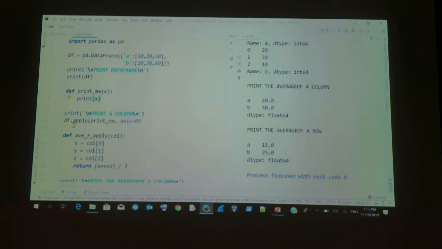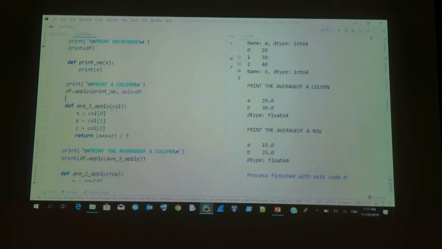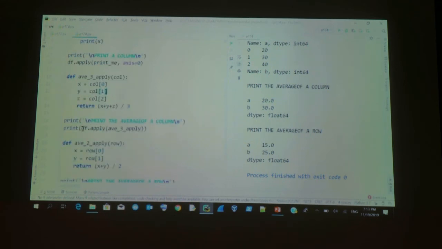So when I apply it to the data frame, the first argument in the apply will be the function, and it will apply in axis 0. That means column by column. When I'm trying to calculate the average, so column 0, column 1, column 2, to calculate the average for the 3 columns, x plus y plus z divided by 3. So now I'm applying it to the whole data frame, right? So taking apply, and I'm calling the function average 3 columns, applying to them, okay?